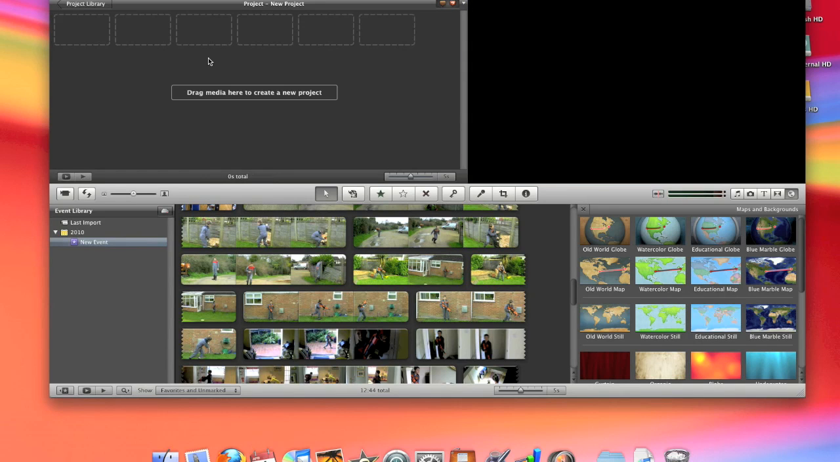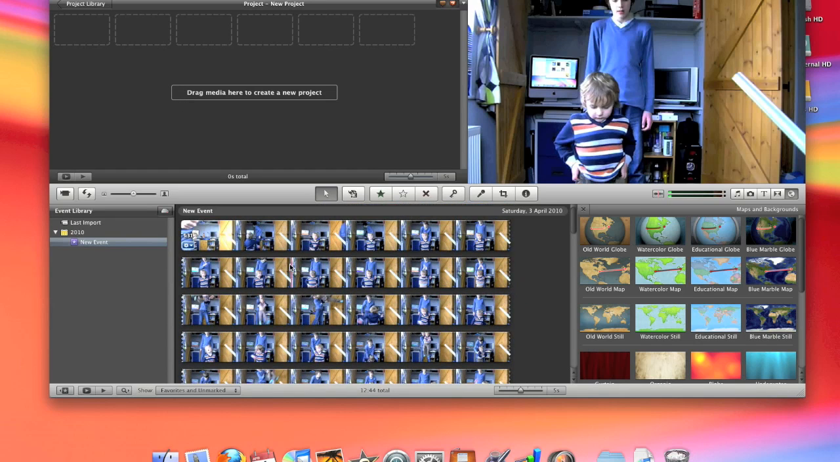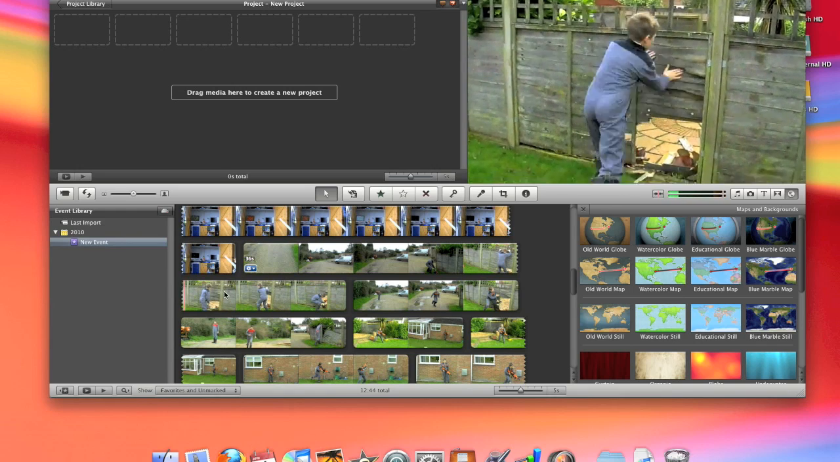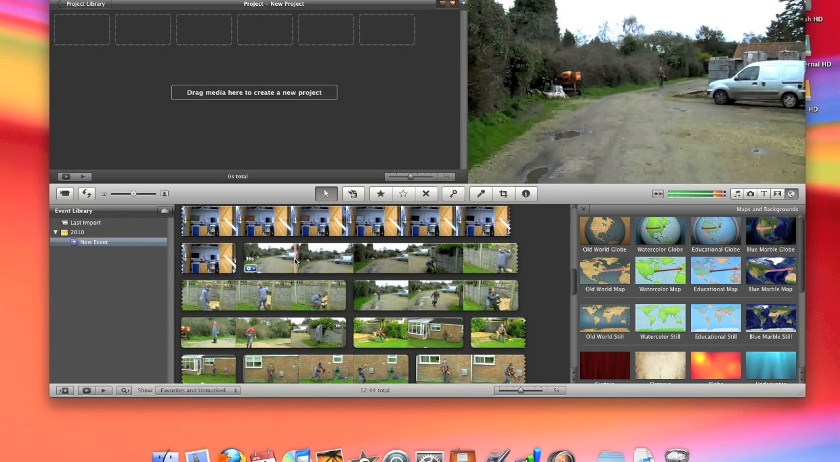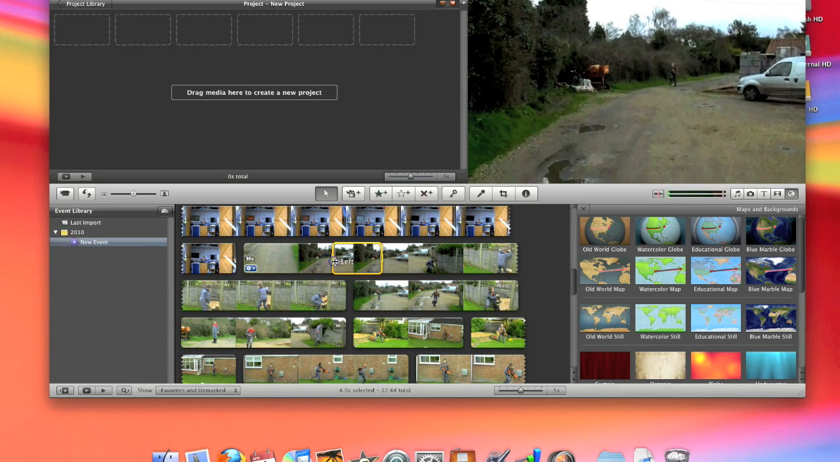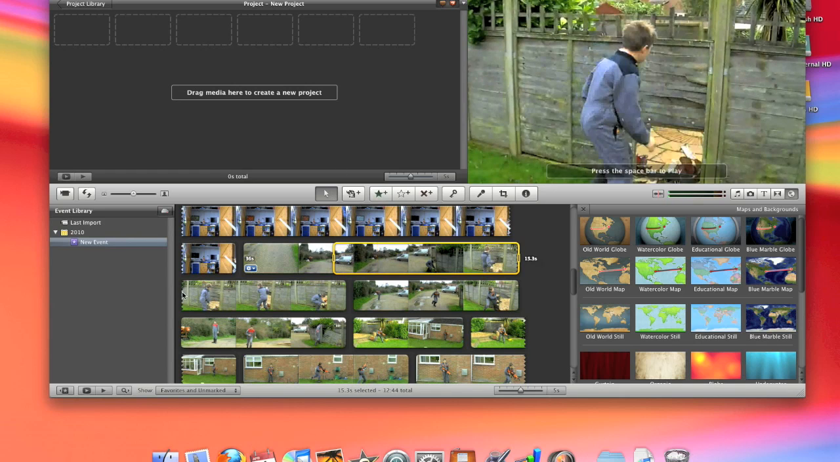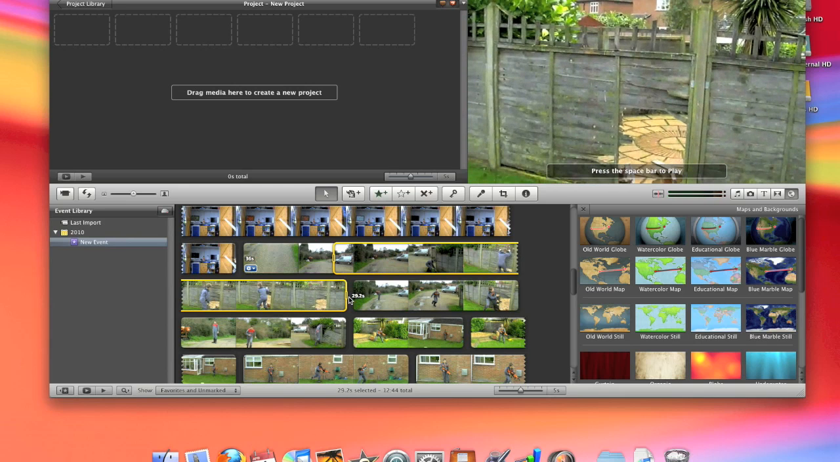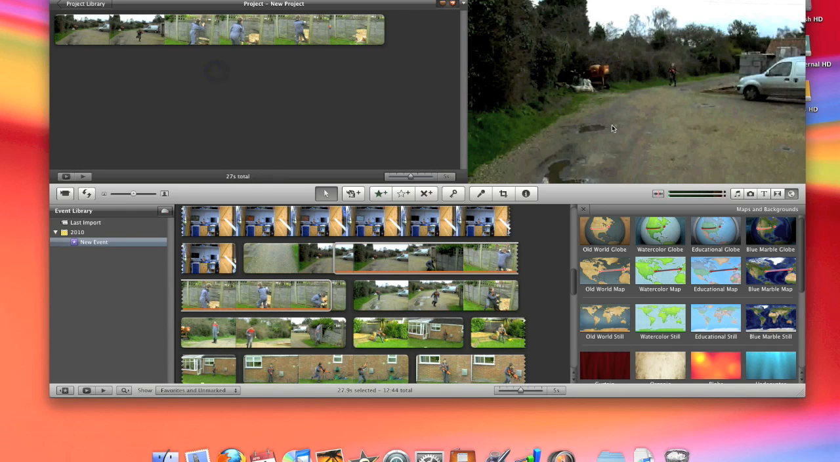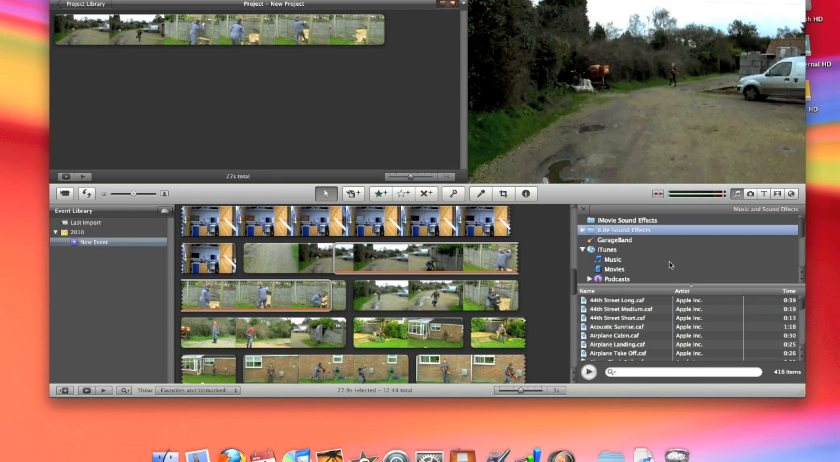So I'm going to delete that now and show you some more things you can do, like by adding again the bit with the fence. Add it from there. Don't want to hear me shouting again. Okay, drag it into the video and then, because it's a bit bare, might want to add some sound.